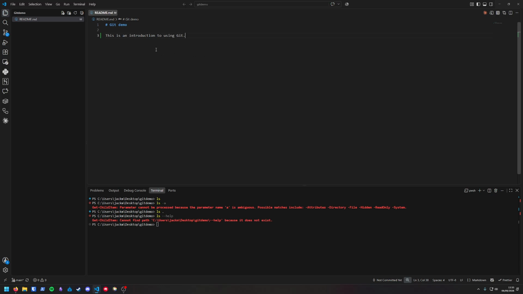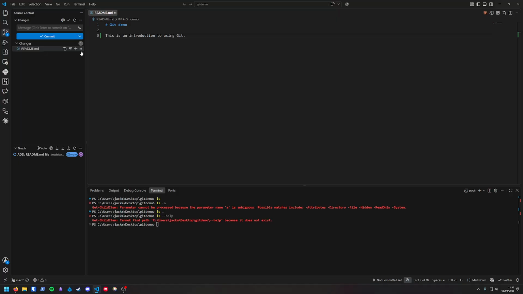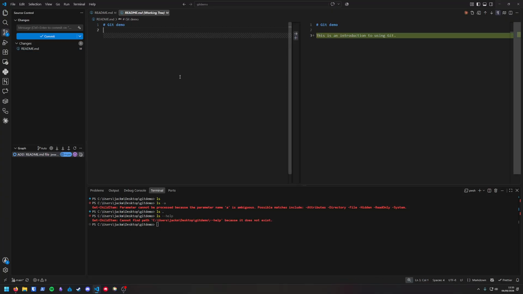I'm going to save that. And now, once again, I'm going to come over to my source control tab, and when I click it, instead of what used to have an A on it, like what you see here, it says A because the file was added, but now it has M because this file was modified. And if you click it, it will show you a before and after.